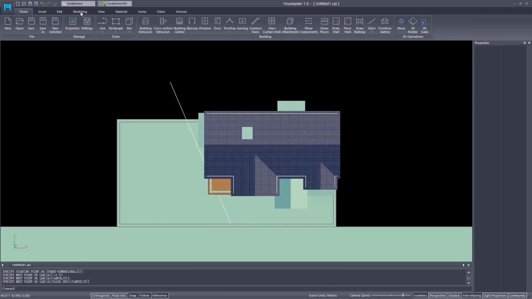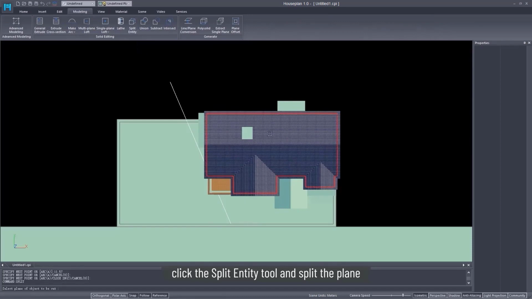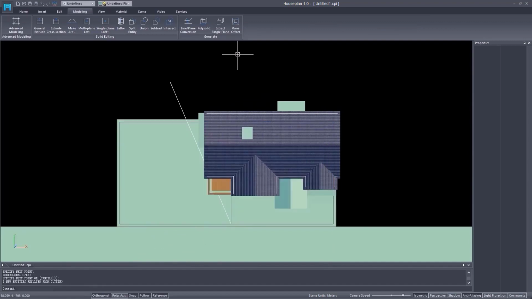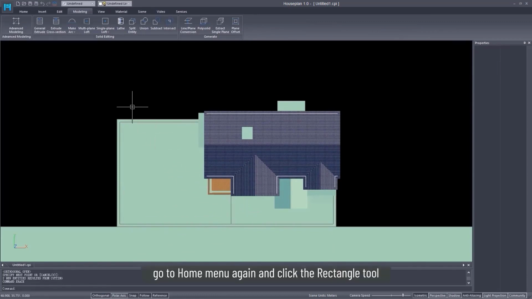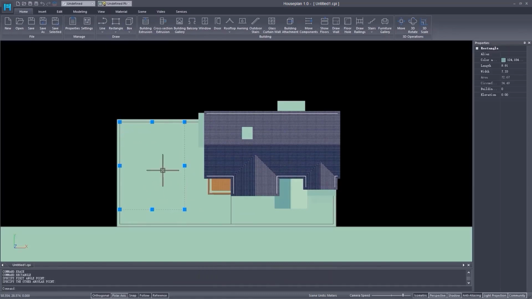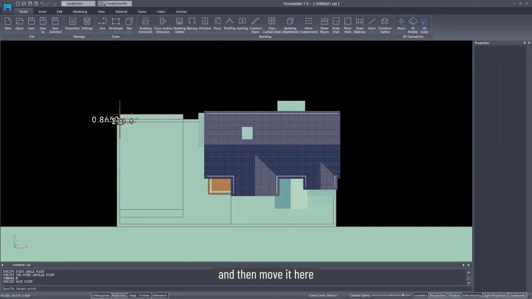Then go to the Modeling menu. Click the Split Entity tool and split the plane. And delete the auxiliary line. Go to Home menu again and click the Rectangle tool to draw a rectangle like this, modify its parameters. And then move it here.